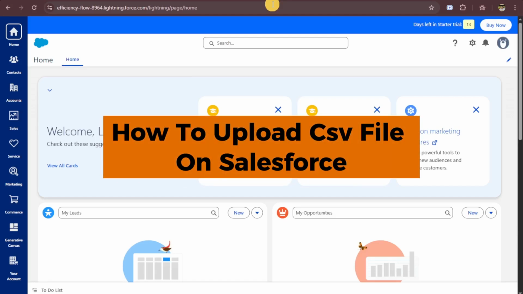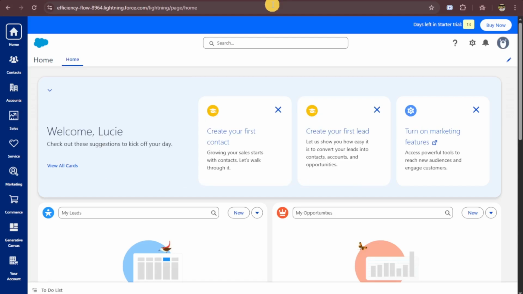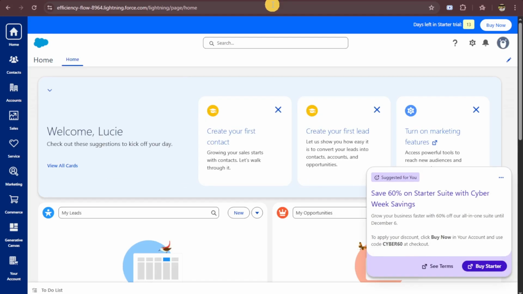If you want to upload CSV file on Salesforce, then here's what you're going to do. The most common built-in tool is the Data Import Wizard. First, you're going to prepare your CSV. You're going to ensure that your CSV headers are clean and that data format, such as dates, numbers, aligns with your Salesforce locale settings. Now, from here, you're going to navigate to Setup.